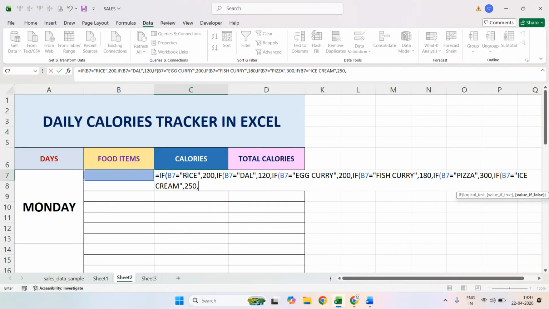And if all these if conditions are not satisfied, we have provided almost 6 if conditions. For rice we have provided a condition, for dal, egg curry, fish curry, pizza and ice cream, we have provided a total of 6 conditions. If all these 6 conditions are not satisfied, if you don't find rice, dal, egg curry, fish curry, pizza or ice cream in the respective cells, what do you want to show? Excel should show 0 in that case. So I am giving 0 here.